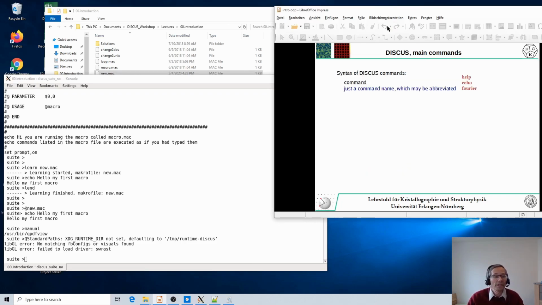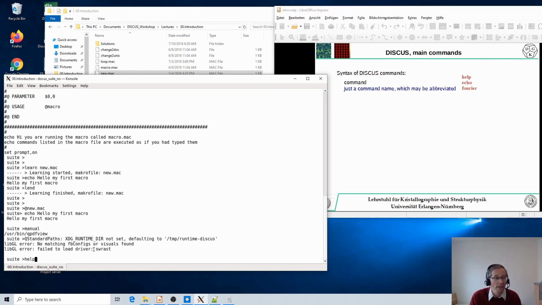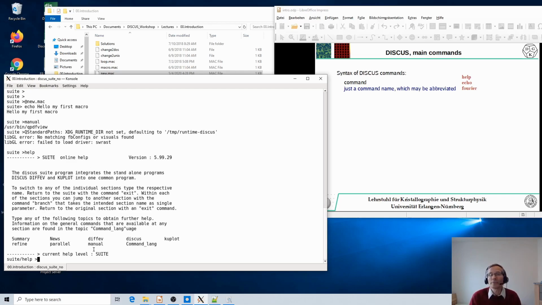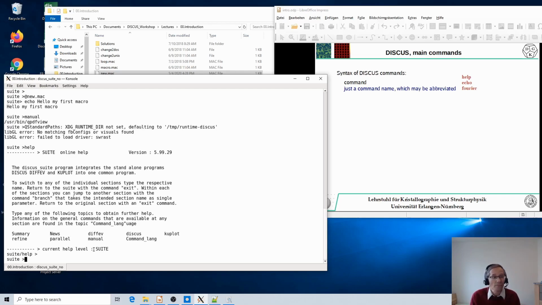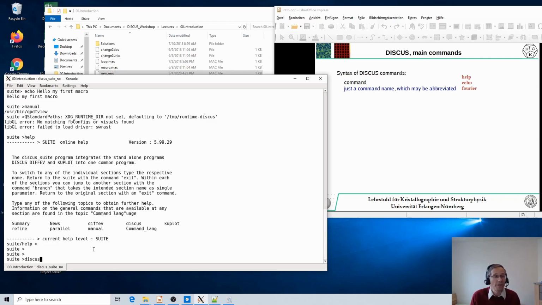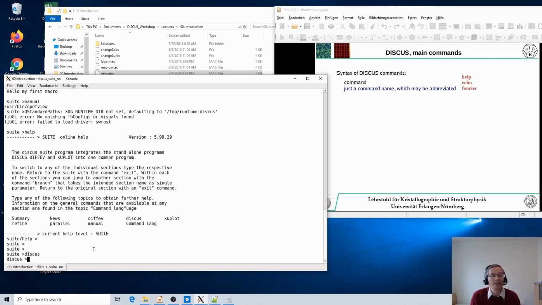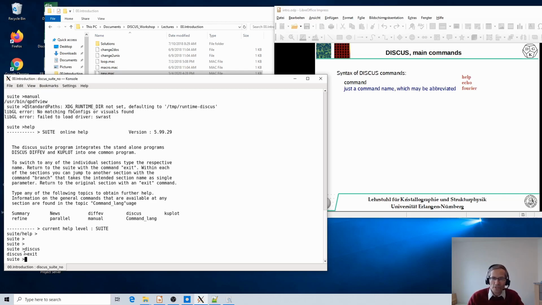In general, you've seen it already, the syntax of any kind of DISCUS command is either just a simple command, like we had the help. We might type an echo here. If we type simply help without any further parameters, we get into this help menu. Similarly, if I type DISCUS without any further parameters, I then get to the DISCUS section of the program that you can recognize by the changed prompt that now says DISCUS rather than Suite. With an exit, I get back to the top DISCUS Suite again. So just simply a command without any parameters.